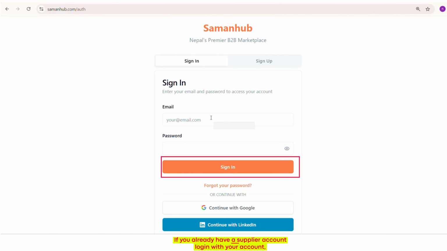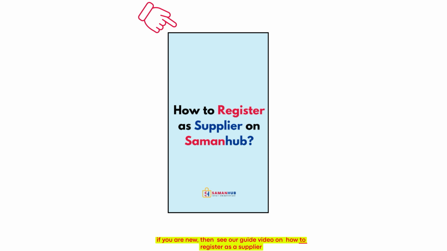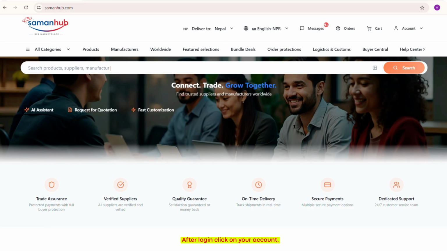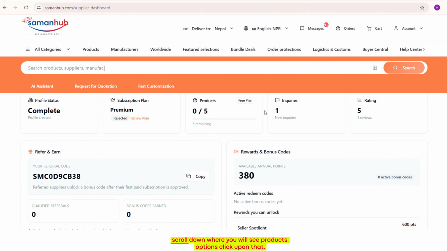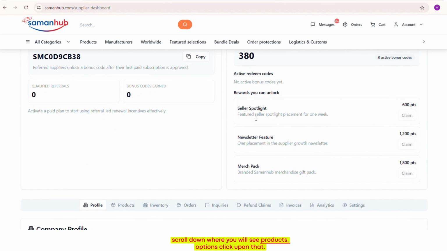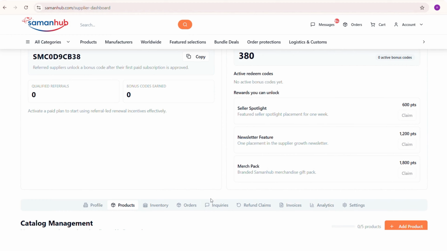Step 2. If you already have a Supplier account, log in with your account. If you are new, then see our guide video on how to register as a supplier. Step 3. After login, click on your account. Then click on Supplier Dashboard. After clicking, scroll down where you will see Products, Options. Click upon that.